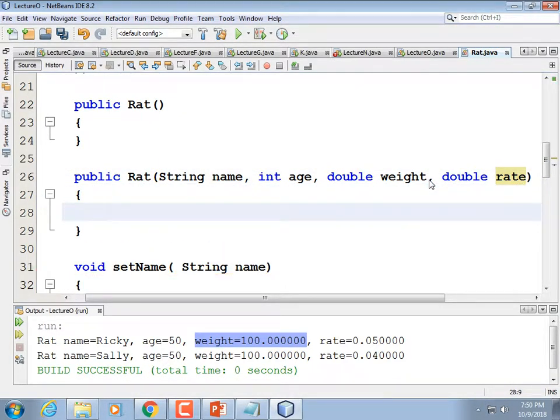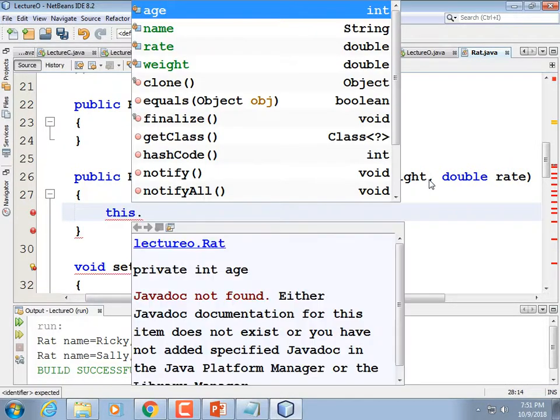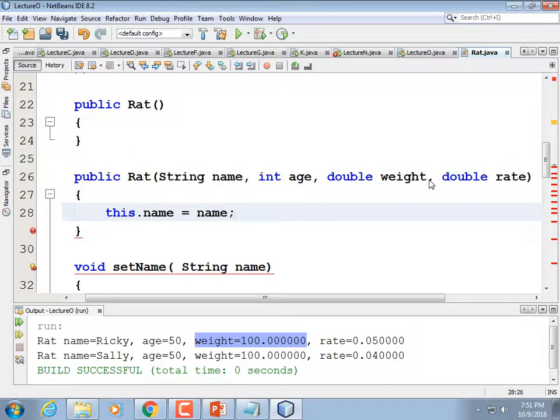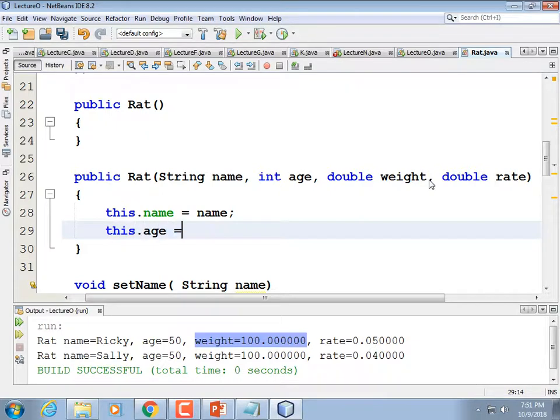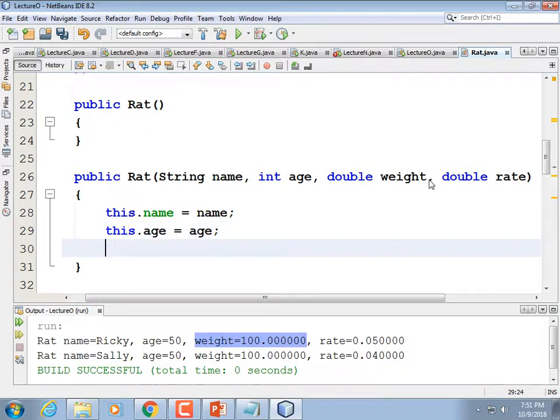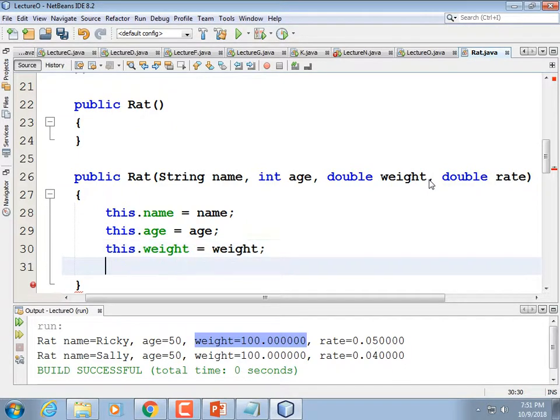And what is it going to do? This dot name equals name, this dot age equals age, this dot weight equals weight, and this dot rate equals rate.